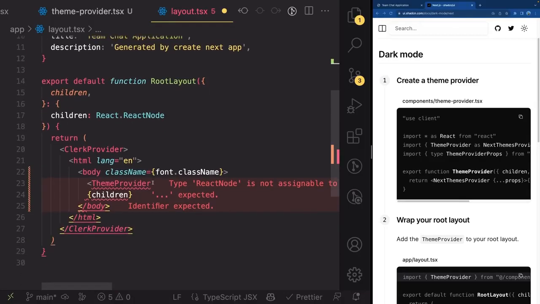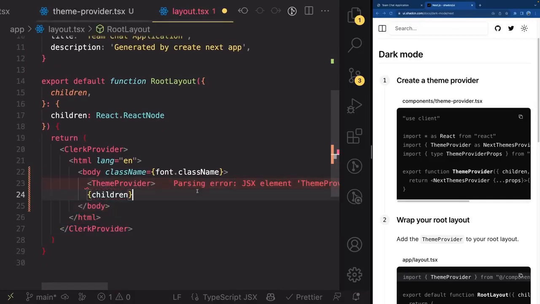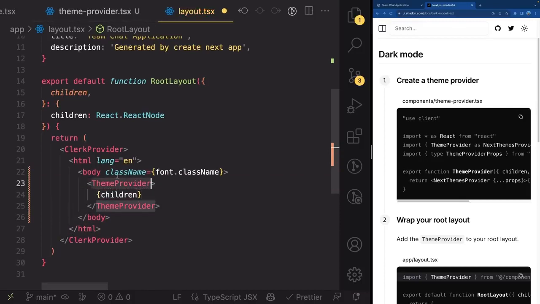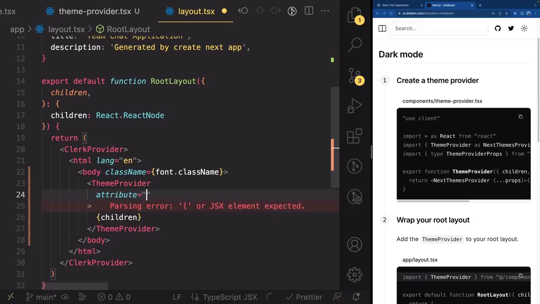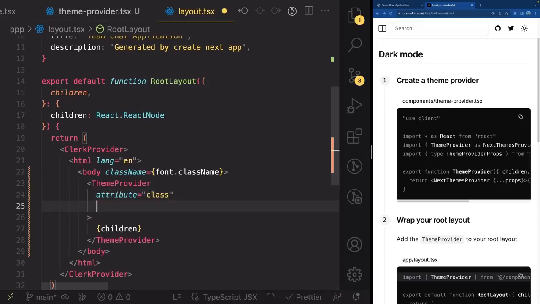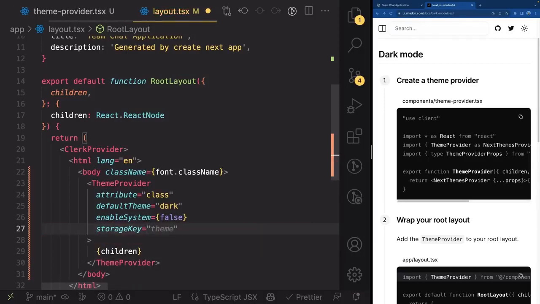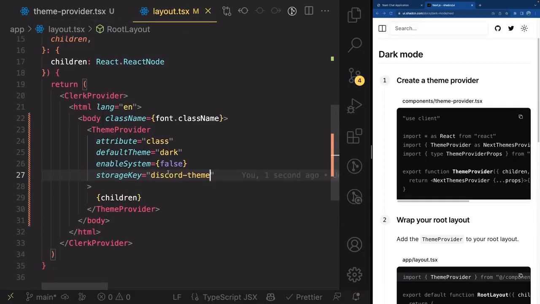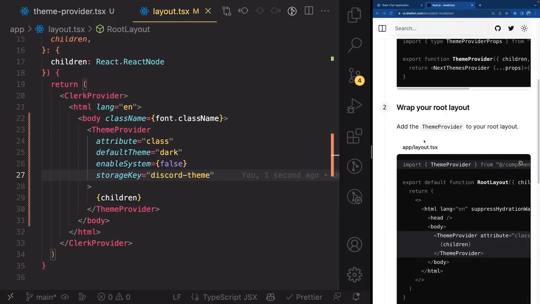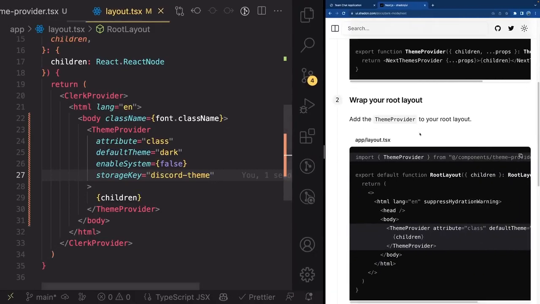Great. Now that you have the theme provider, go ahead and wrap the children around it. Just make sure you don't put this outside of body. So make sure you put it inside. Great. Now that we have that, let's go ahead and give it an attribute of class. Let's give it a default theme of dark like this. And let's give it enable system to be false. And let's give it a storage key of something unique like Discord-theme like that. Great. And now we have that. And that was basically the step 2 of this documentation that I have opened on the side right here.